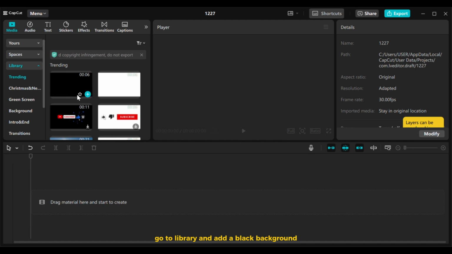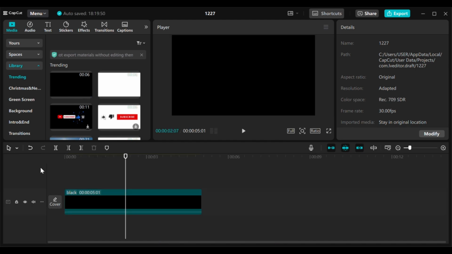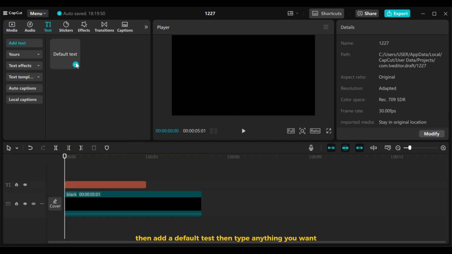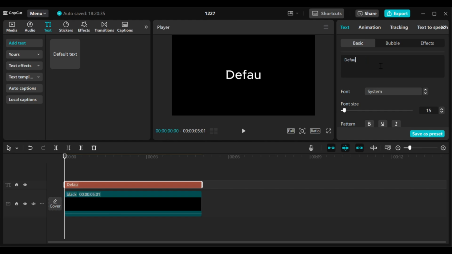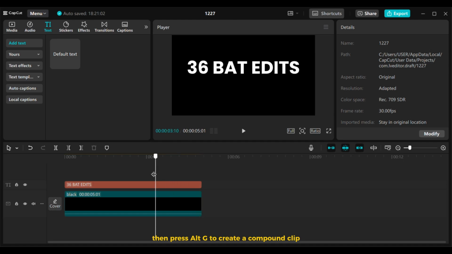Go to library and add a black background. Then add the default text. Then type anything you want. Choose the font and size that you want. After that, select both clips. Then press Alt-G to create a compound clip.